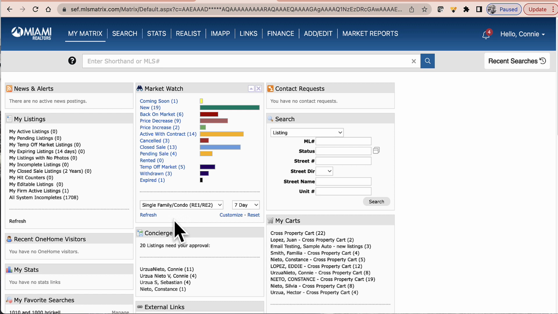The great thing about the Market Watch is that it keeps you posted and updated on what's happening in your area. All you have to do is make sure to select the property type, click Customize, make it yours, and then when you open it up every day, the MLS will speak to you.